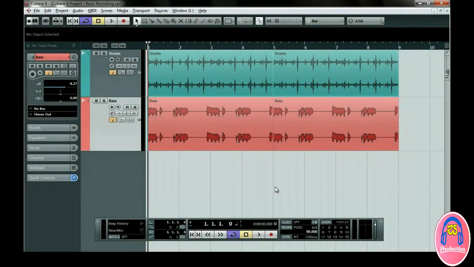Now that we have set up our VST connections, let's record some audio. Open the example project number 14, Basic Recording. This project already has a bass and some drums recorded, so now we can lay down a guitar.